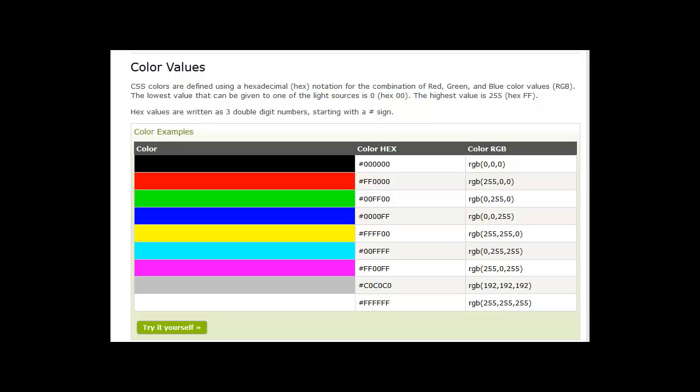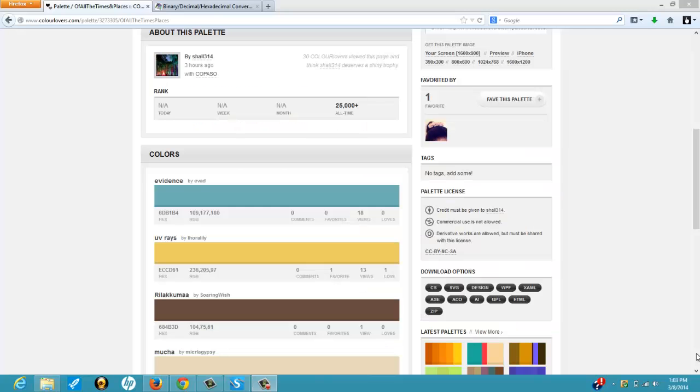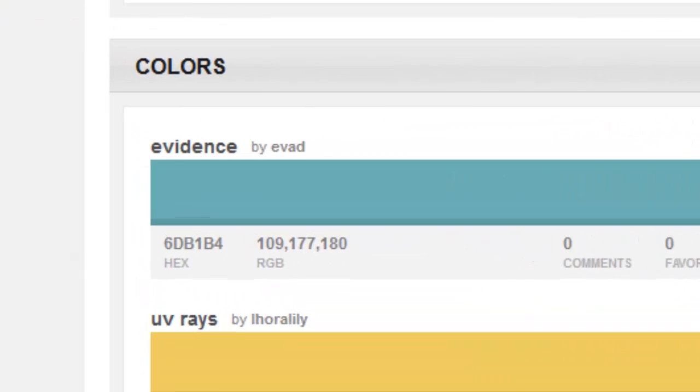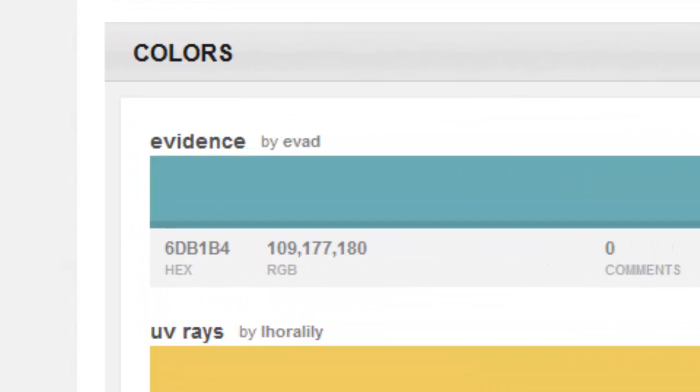So let's go back to our original example and break that down. Here's a nice shade of blue we were working with. Now we know if you take 109 for the red channel, 177 for the green channel, and 180 for the blue channel, you come up with this shade of blue. Or if you want to speak hex, 6D for the red channel, B1 for the green channel, and B4 for the blue channel. Let's just check that B4 number, make sure B4 actually turns into 180.